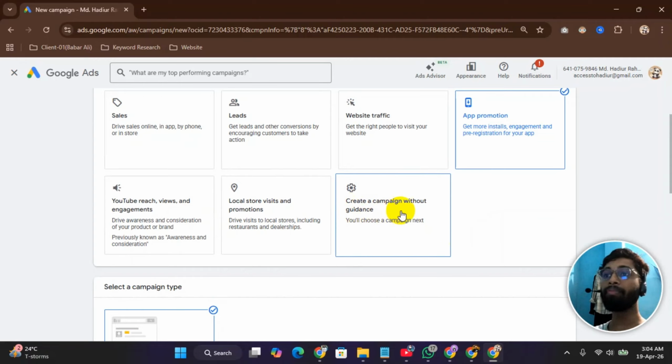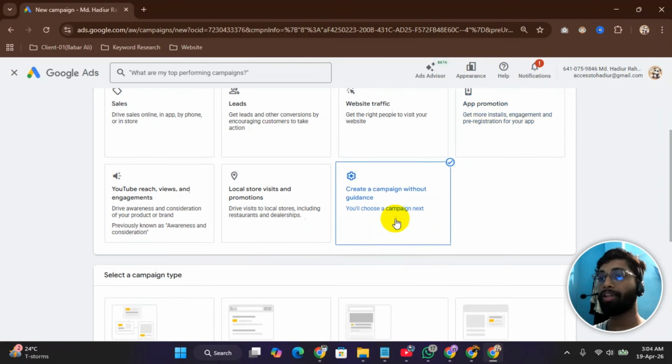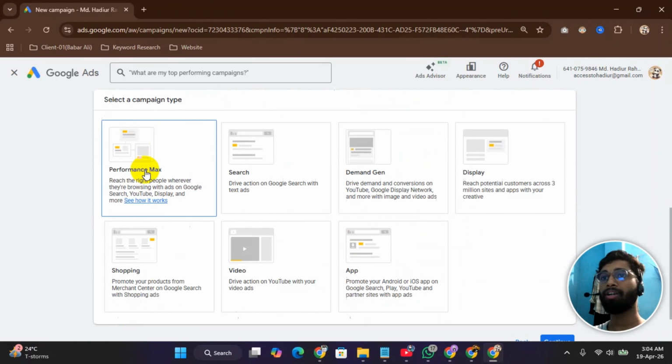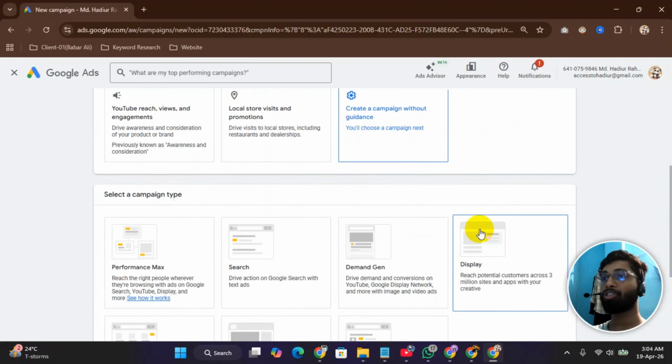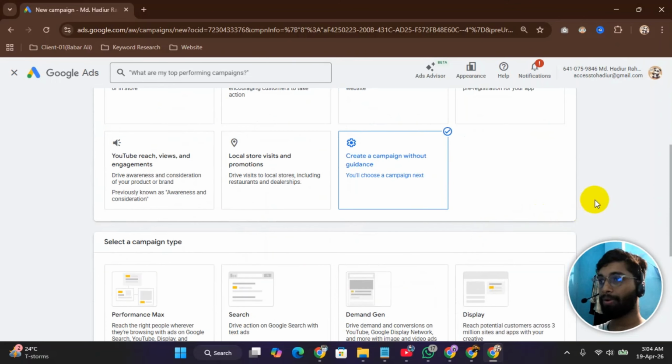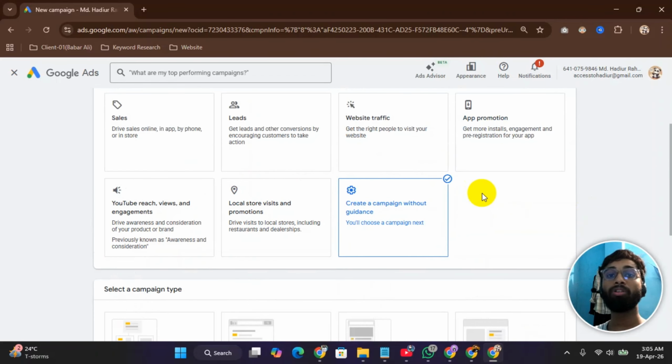Then what's this creative campaign without guidance? By the name, we can understand that this campaign objective is about doing everything manually. If we click on that, here you can see all the campaign types come up. So Google gives you the authority to create your own campaign. Suppose you know more than Google. If you know more than Google, then go for it. But I recommend, and many recommend, that you don't use this creative campaign because we need the guidance of Google very much.